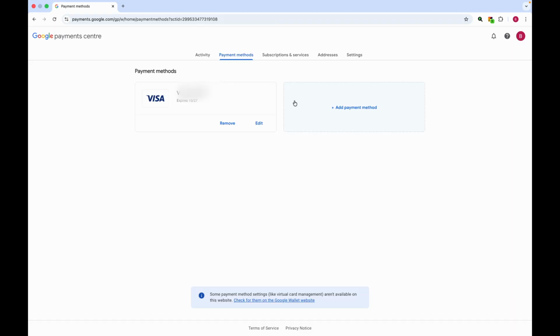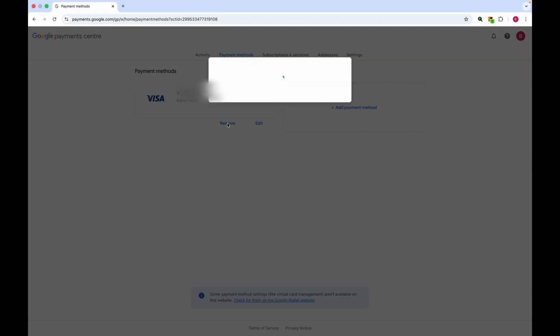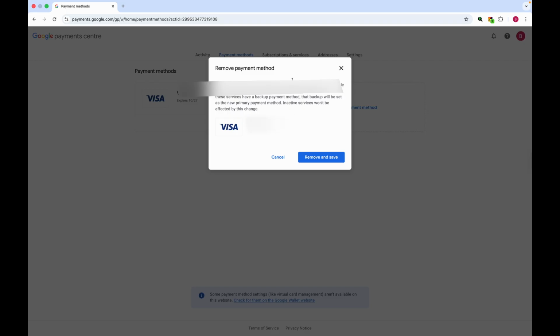This is where you add payment methods. So if you've added a particular payment method and you want to remove it, all you have to do is click on remove, and then you get to remove the payment method that you've added to your Google Payment Center. Okay, so you click on remove and save, and then it will be removed for you.